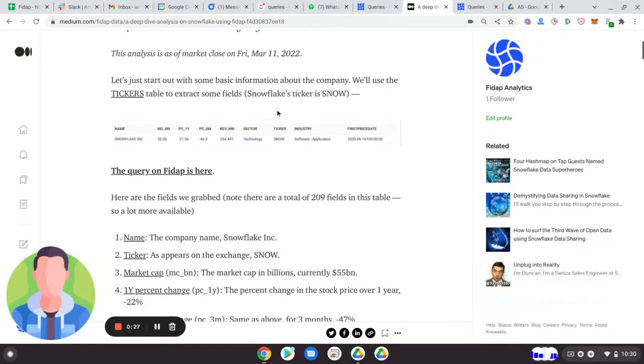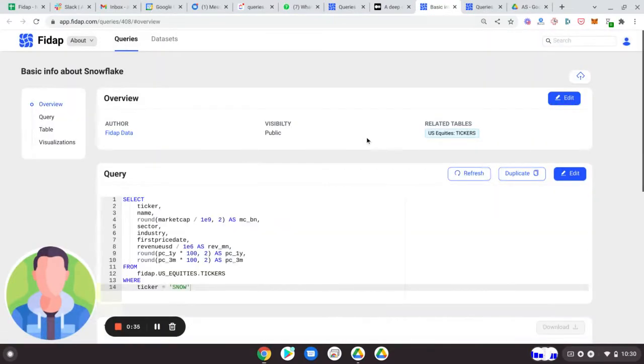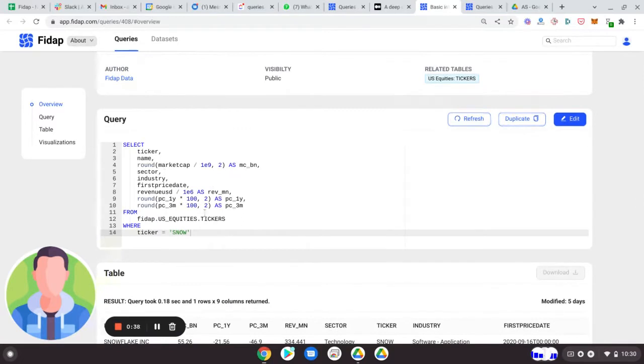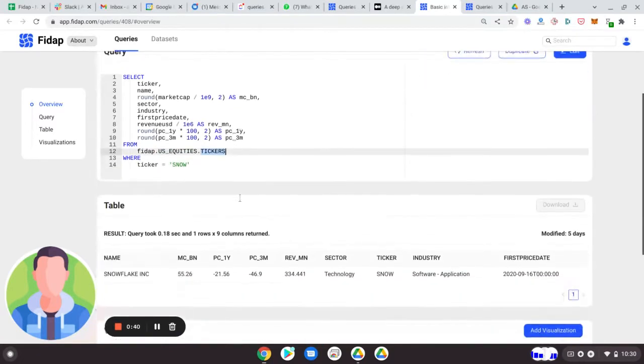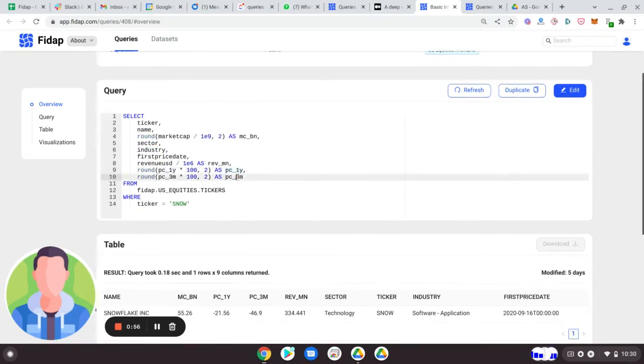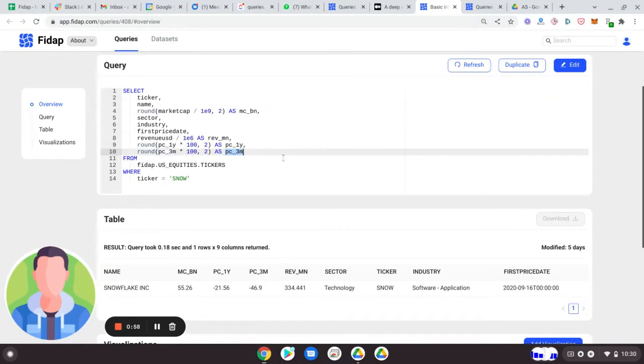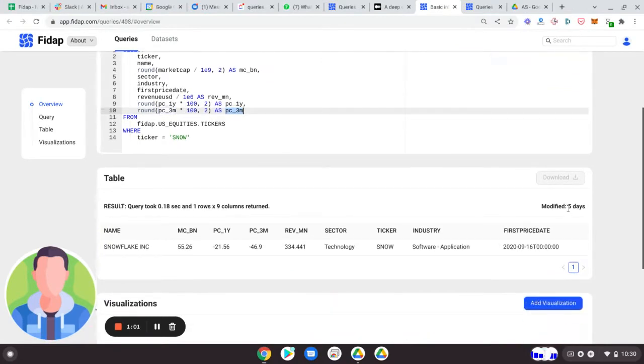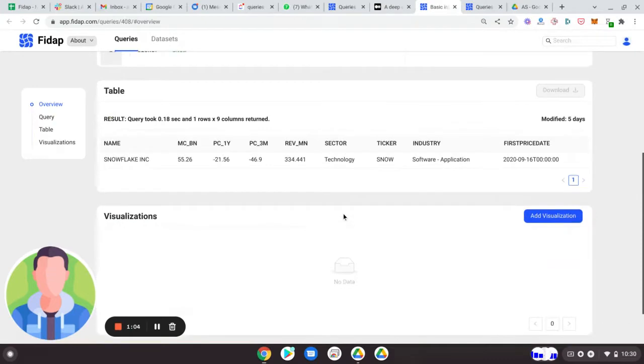So the first thing that we're going to do is take a quick look at some statistics about Snowflake. In order to do this, we are going to use the tickers table over here, and we are going to grab the ticker, the name, Snowflake, market cap, sector, industry, first price, date, revenue. This PC underscore 1 year is the percent change over the last year and the percent change over the last 3 months. You can see over here that this was last modified 5 days ago.